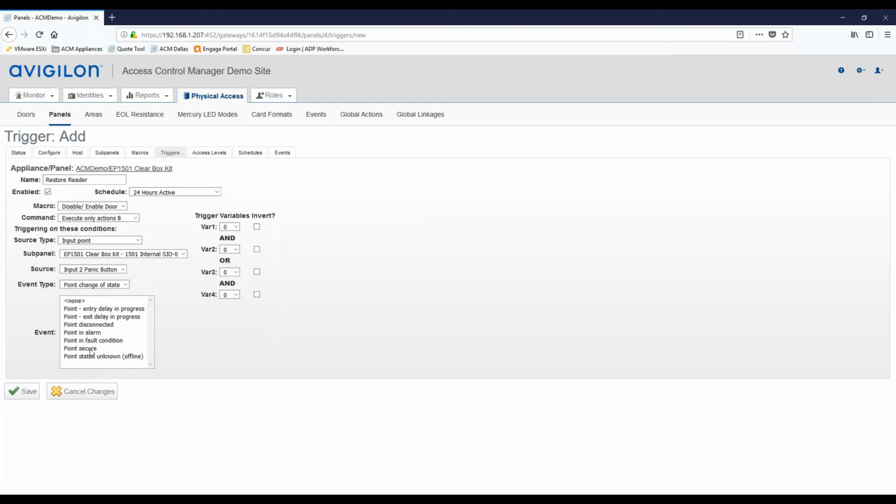And change of state, this is when the point is in secure. So secure means restore. Last state was an alarm or fault. That is correct, so I'll just keep that. There's another option in there, active to inactive. I'm just going to keep last state was alarm or fault. Go ahead and hit save.